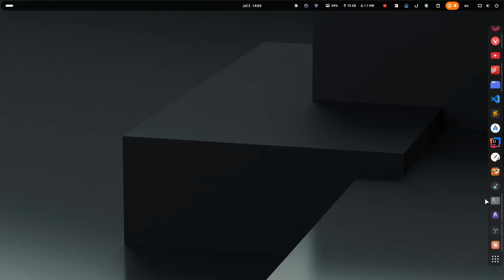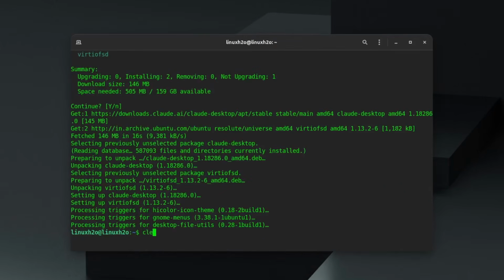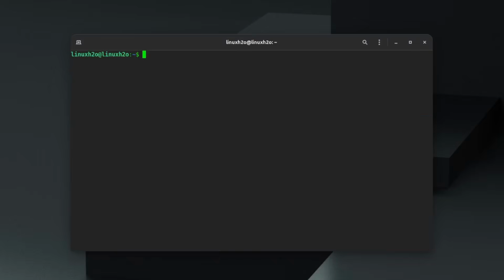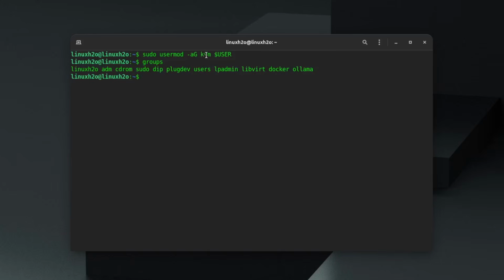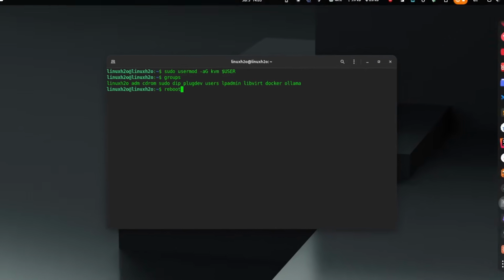So open the terminal and just type this command. We are basically appending our current user to the KVM group here. If I run groups, you can see all the groups the current user is part of, and KVM is not listed here because we have just added our current user to the KVM group, and for KVM to appear here, we have to reboot the system. So let me quickly reboot it and show you again.